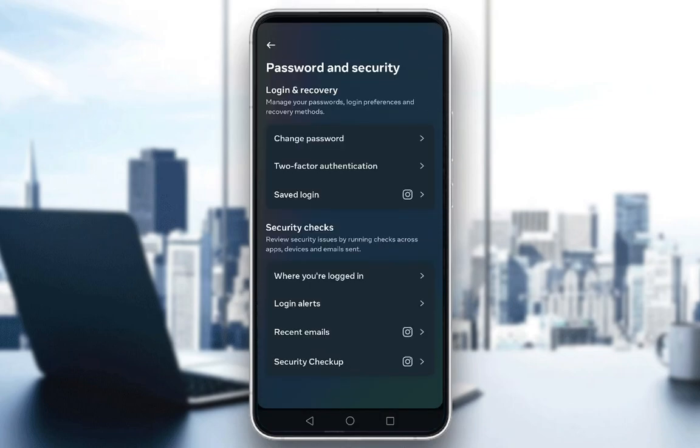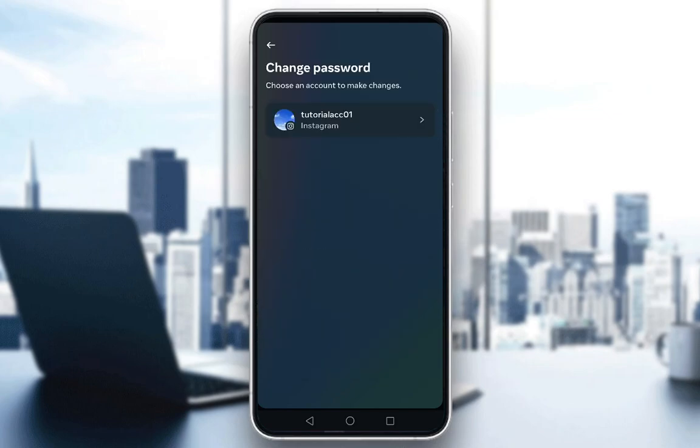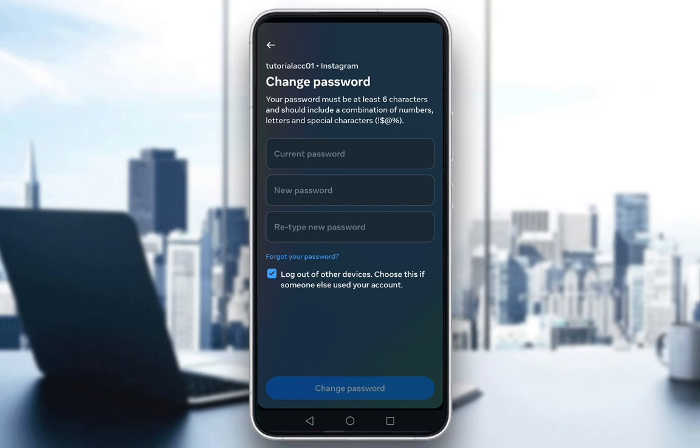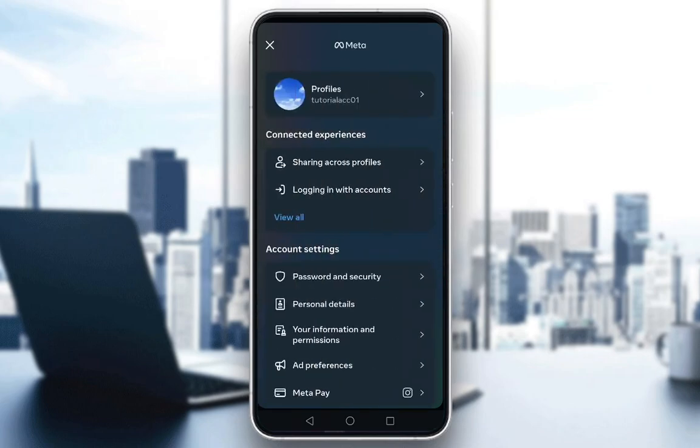As you can see, you can just then tap the change password button, select the account you would like to change it for, then enter the current password as well as the new password, and then you can retype the password, and then you can log out of all other devices if you want. You don't need to, and then you can just click change your password and your password will be changed.